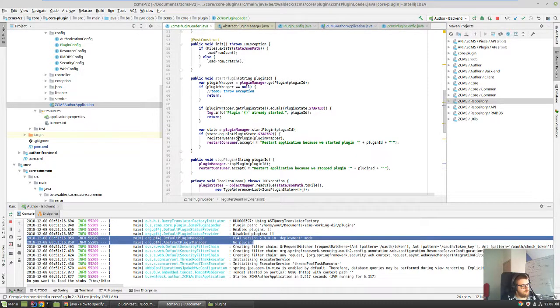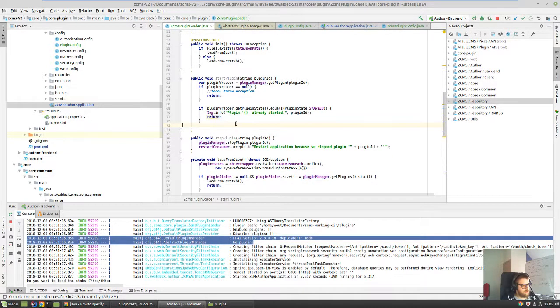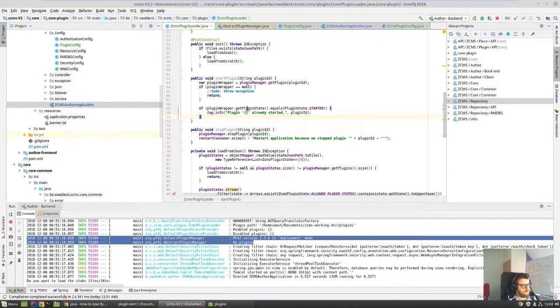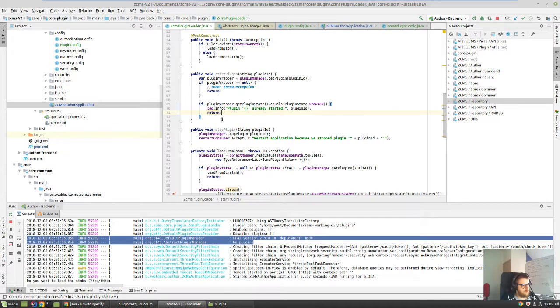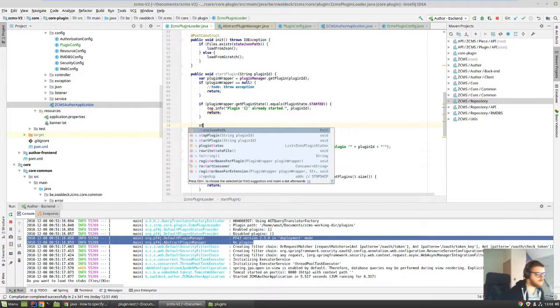It's true, we don't need to register the beans because Spring will not pick them up. So this is useless. But we need to do states.